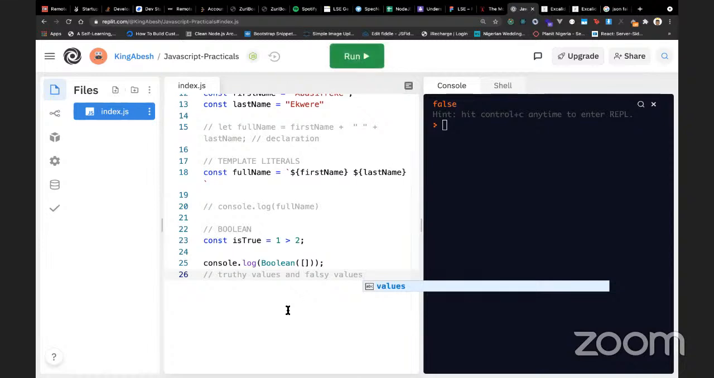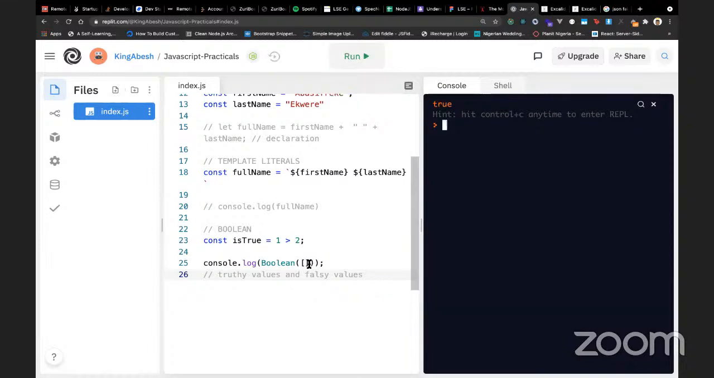So when I do something like this, it tells you true. An array is truthy in JavaScript. It's a JavaScript thing. An object is truthy. But what would you think of an empty string? It means nothing. An empty string will be falsy, right?